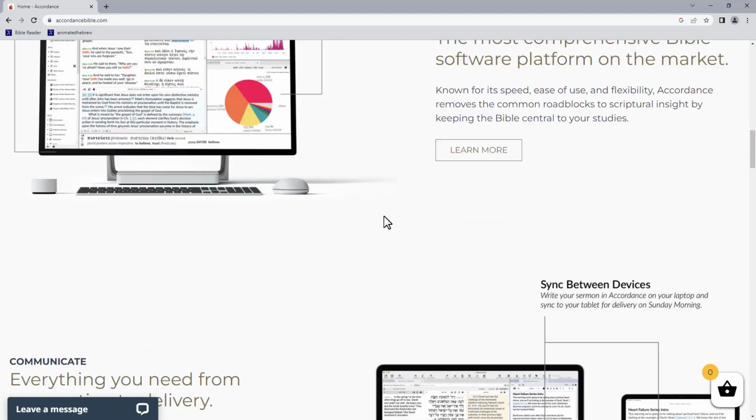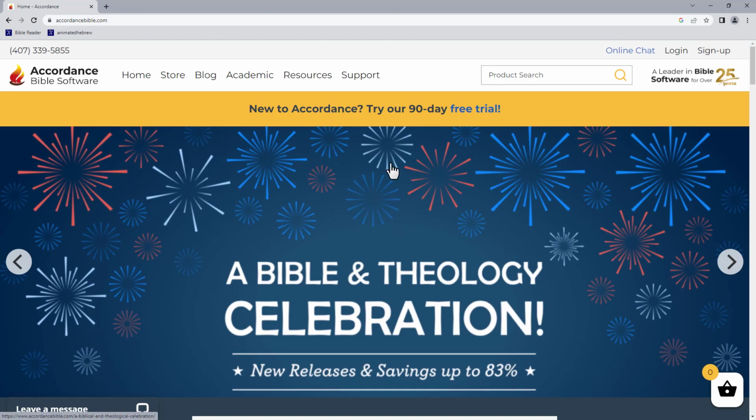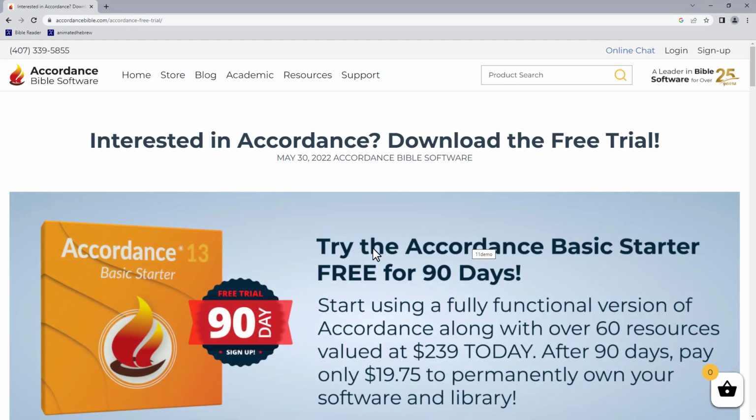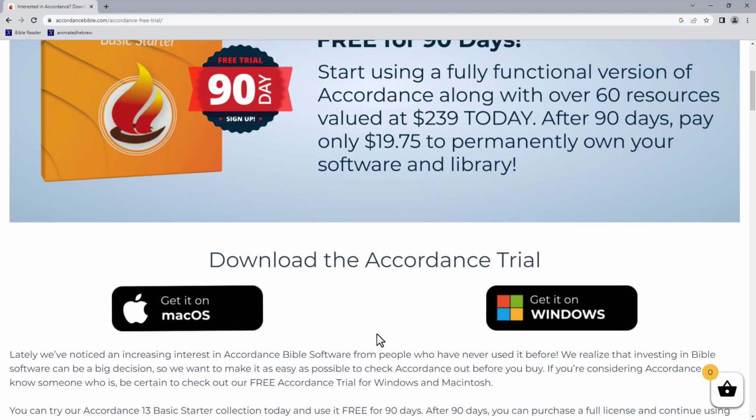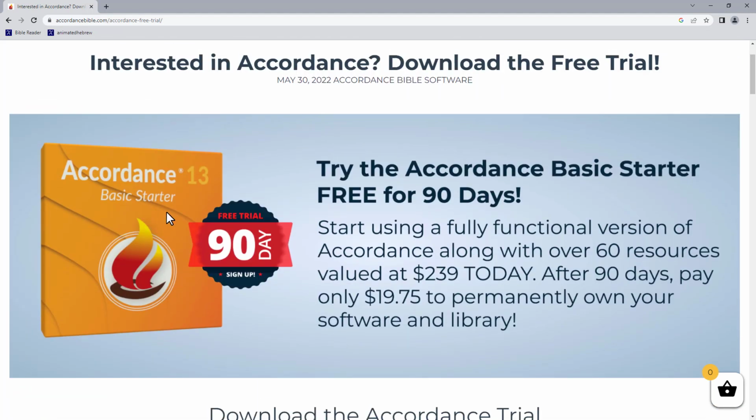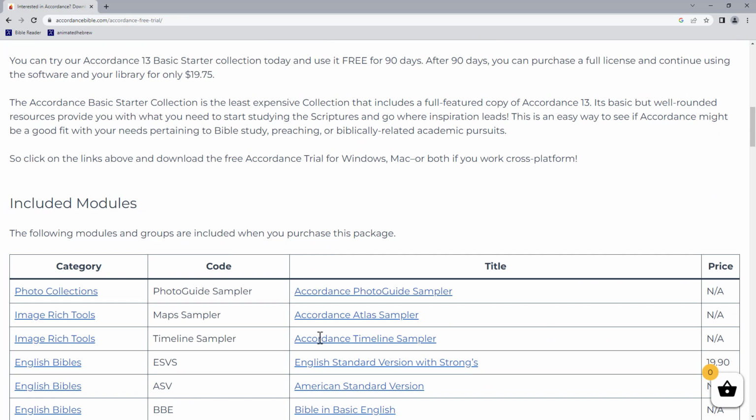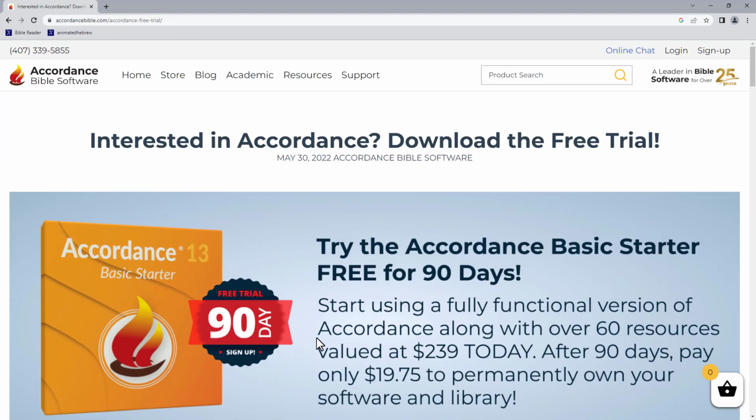So if we go in here, let's see. Let's pretend we were new. We wanted to, we got a free trial of some sort. You can download the free trial for 90 days and test it out. It's the basic starter, and so it has the basics of what you need, and you can buy the basic starter as well. But if you want Hebrew, you need something a little bit more than just the basic starter.